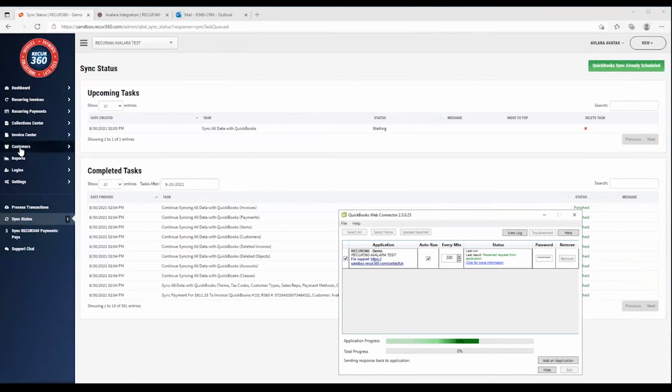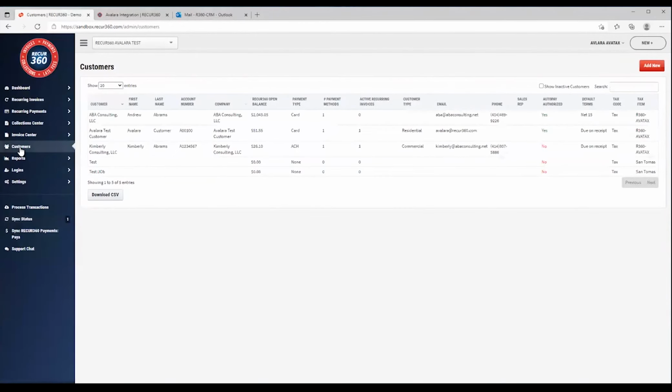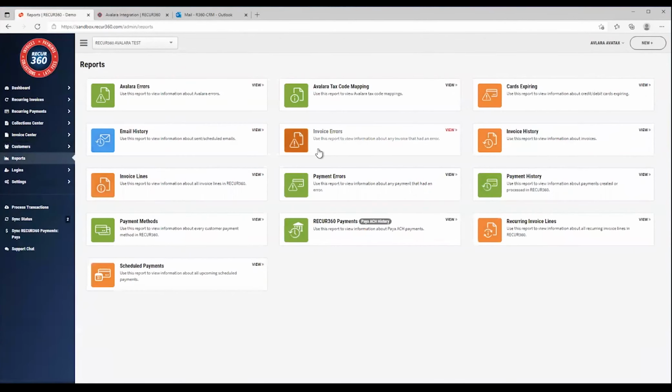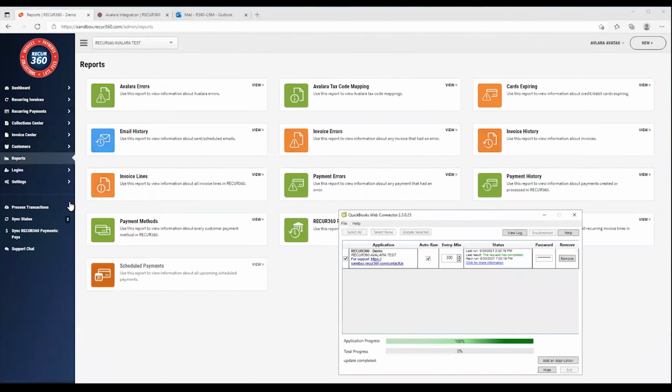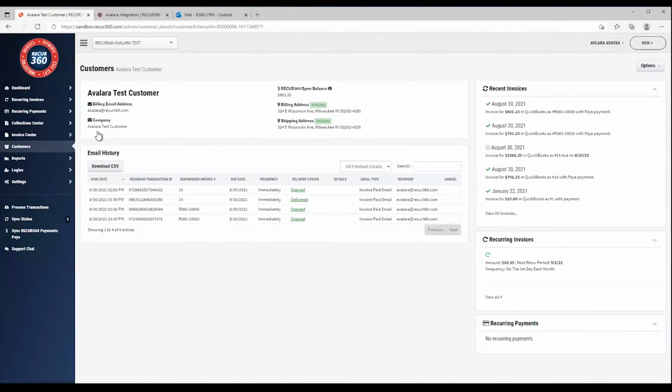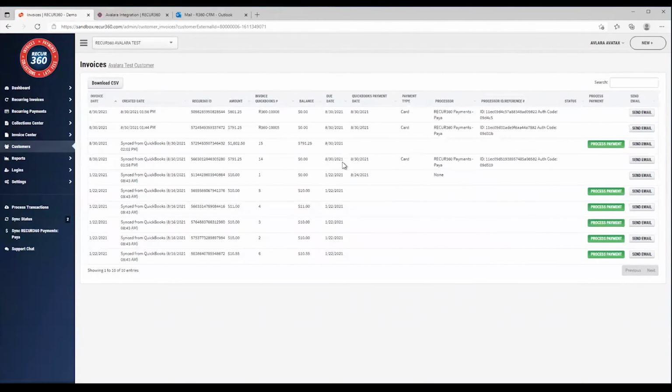So I'm going to go to my customer center or my invoice center, or in our reporting, you can also go look at your invoice history report. So now that that's 100%, I'm going to go to my customer center. I'm going to go to my Avalara test customer, and I'm going to go look at all my invoices. And now we're going to go look at invoice 15. And now you'll notice that the balance due is $791.25.